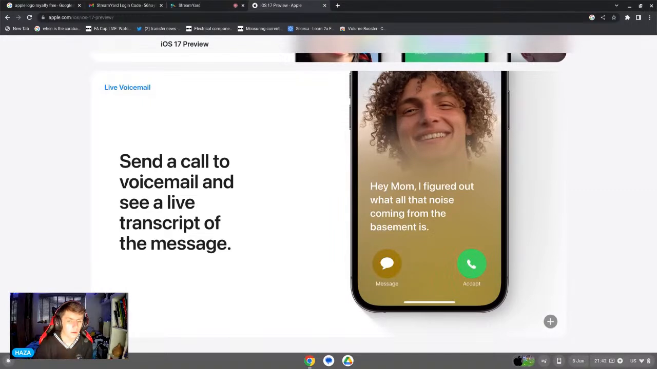But what they will be able to do is, when they have the voicemail, you'll be able to see the message when they call you. So when they call you again, you'll be able to see the voicemail. Oh no, when you're on voicemail as well, you can see it as well, which is a brilliant thing overall.